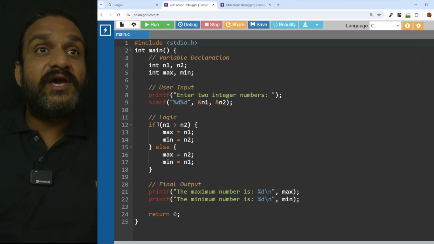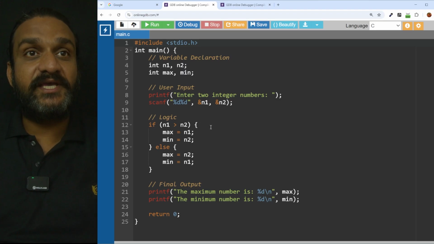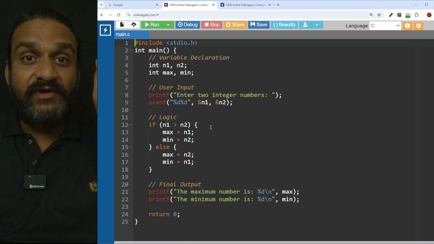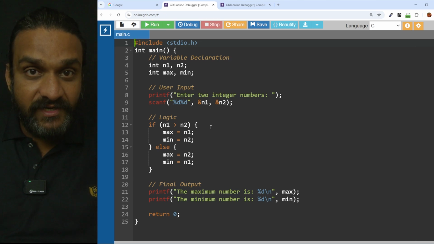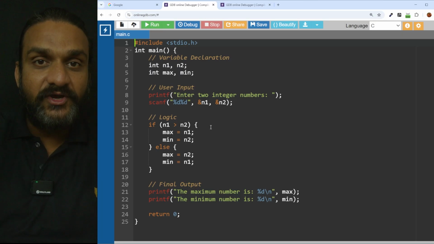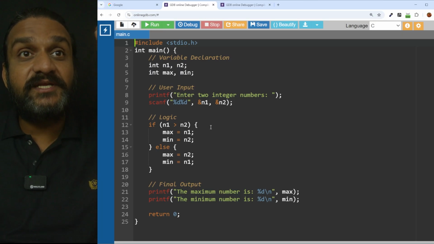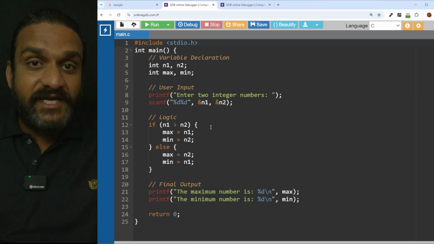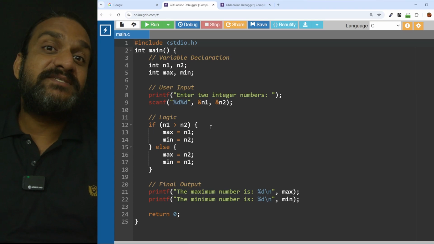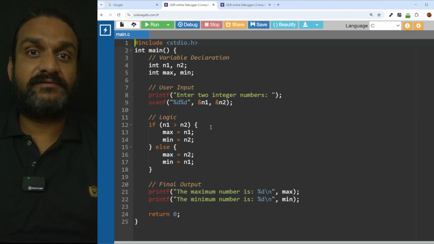So here we have our if statement. In this if statement, first I am checking n1 greater than n2, meaning whether the value provided in number 1 is greater than number 2 or not. That we are going to check. If that expression is true, meaning n1 is greater than n2 is true, then among those 2 numbers, which one is the maximum number? The maximum number is n1.